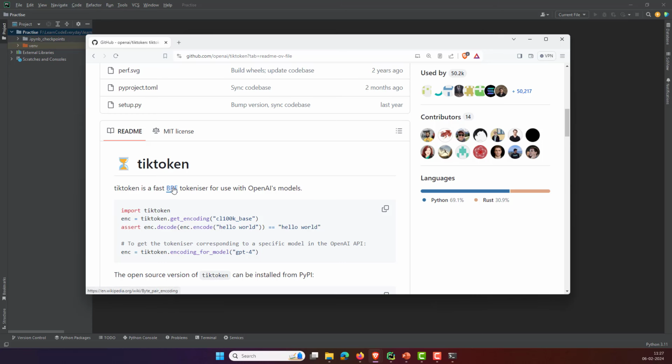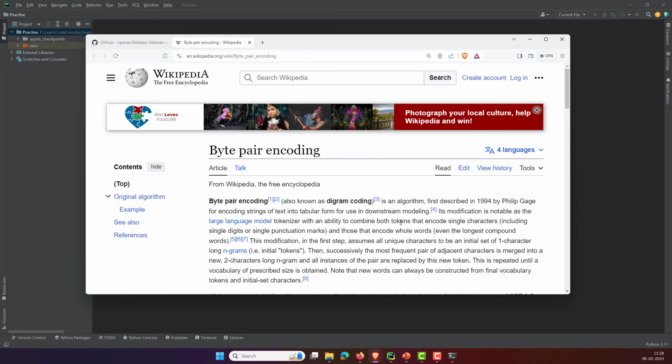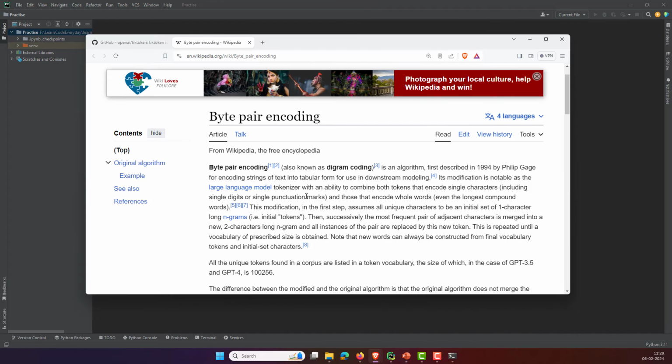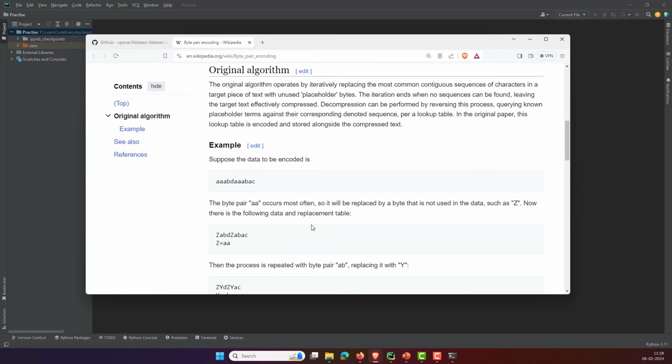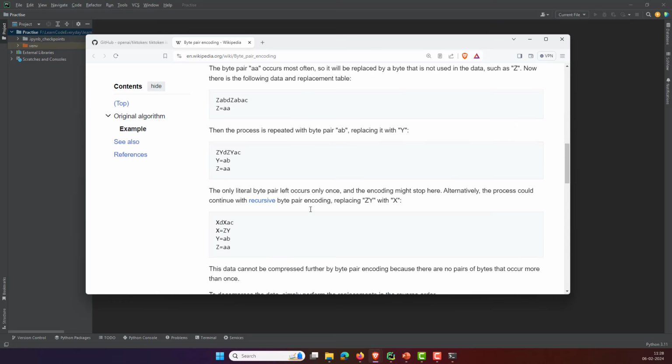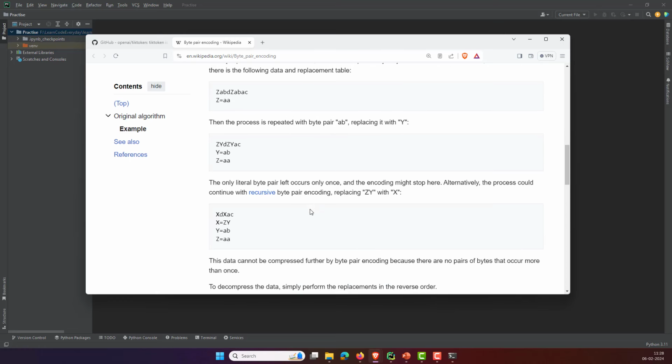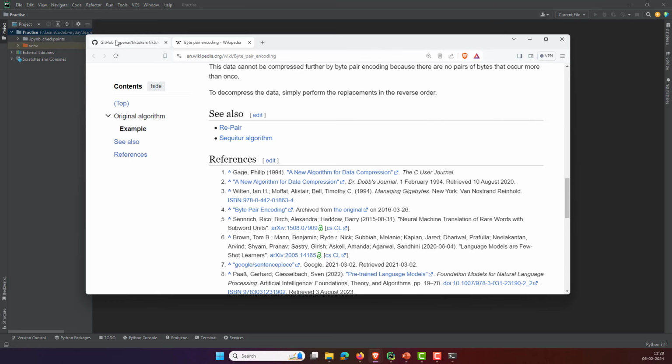BPE actually stands for byte pair encoding. In order to know more details about byte pair encoding and what exactly it is, you can follow the page in Wikipedia. You can also find the URL on the same page, that is the repository, then tiktoken, where you can learn more details about the byte token and also the original algorithm of this.